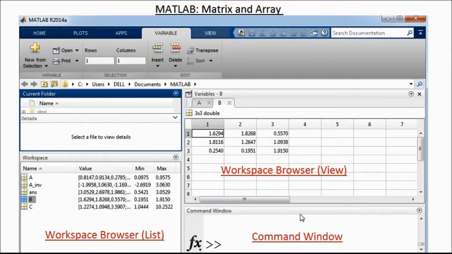This is the MATLAB main window. It has several sub-windows. This window is the workspace browser, the list form, where we can see all the variables and their values. Their min and max entries here may be seen. To view a particular variable, we double-click it, and the workspace browser's view form opens, and we can see the entries of that requested variable in the cells which appear in the workspace browser view form. So this B that I have clicked has a matrix of size 3 by 3 and whose entries are seen here. This is the MATLAB command window where we do computations.